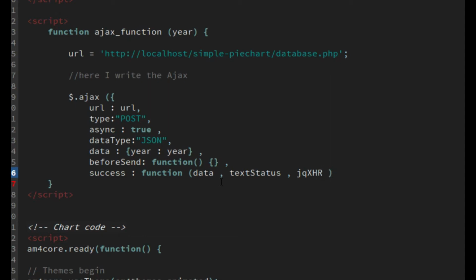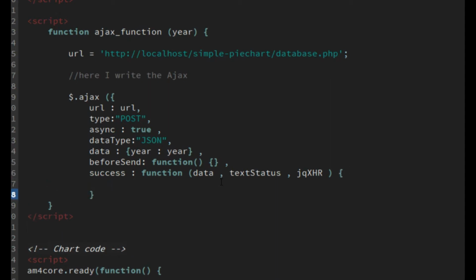Okay, in short, inside the success function, we put all the operations we want after the data is returned from the execution of this database file. For example, I want to show the graph after the data is returned inside the data variable from this URL. So here I write the line of code for showing the graph.